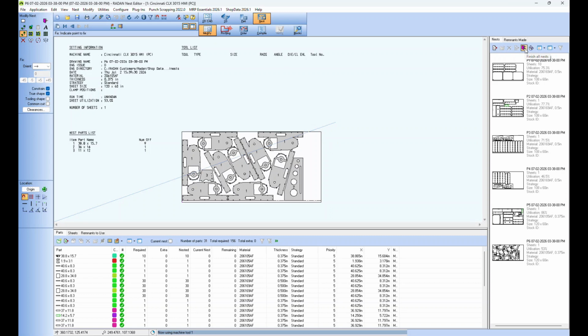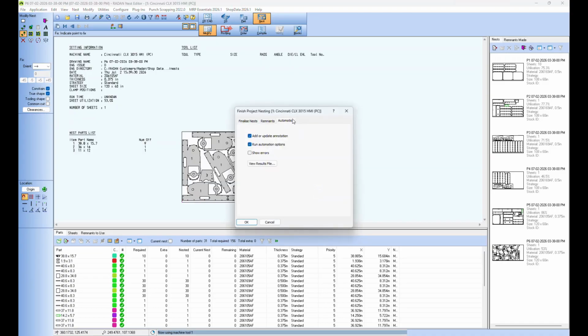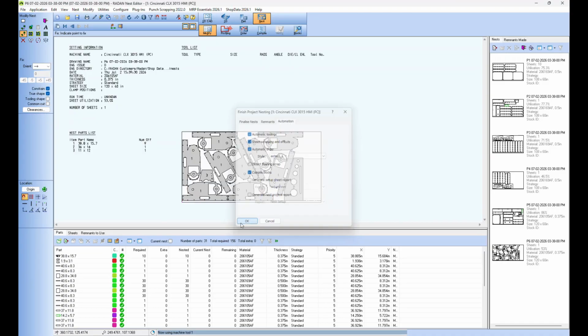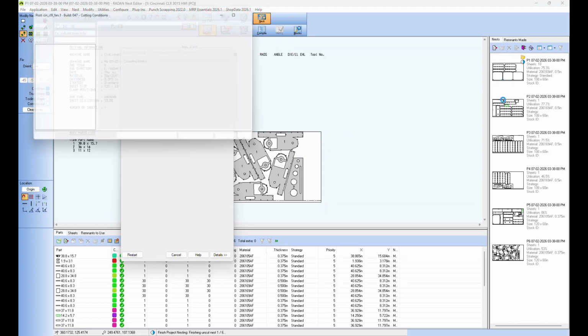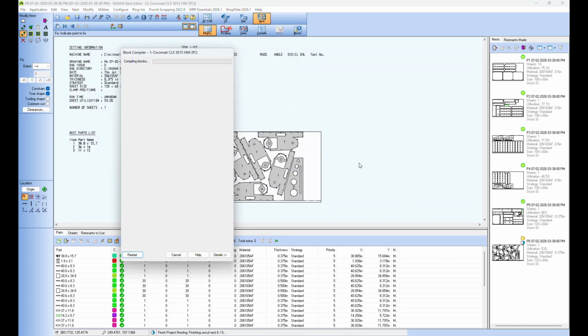I've got all of my nests, and as long as my capacity is the same, I click on this button and say yes. The level of automation I want is everything, click OK, and it's going to just go ting, ting, ting, adding all of the things that we didn't have. It's going to process retooling, sequencing, and compile. Once that's done, then we'll export this back out into our shop data.